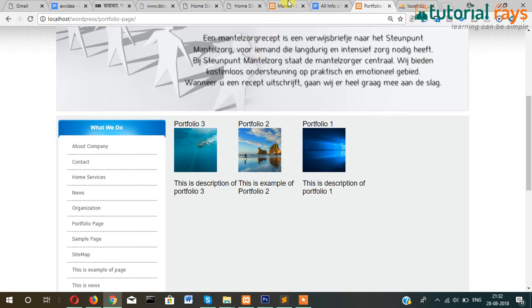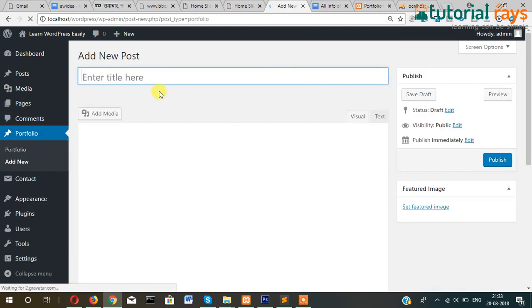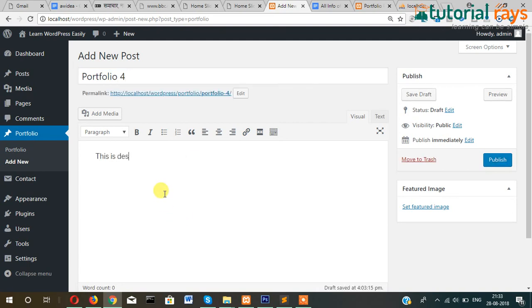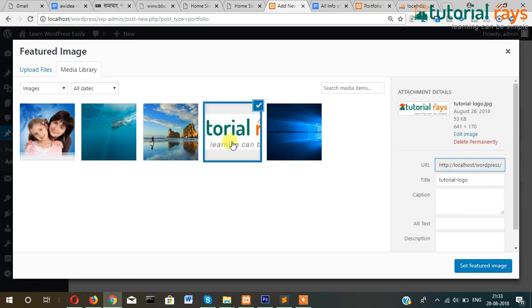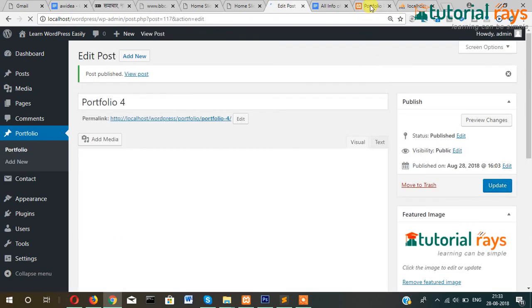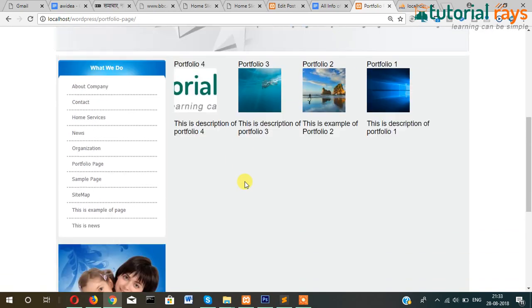Suppose you want to add one more. Just go here and add a new portfolio and write portfolio 4. Then this is the description of portfolio 4. Now let's go to the image section and publish. Refresh the page and you can see this fourth image.